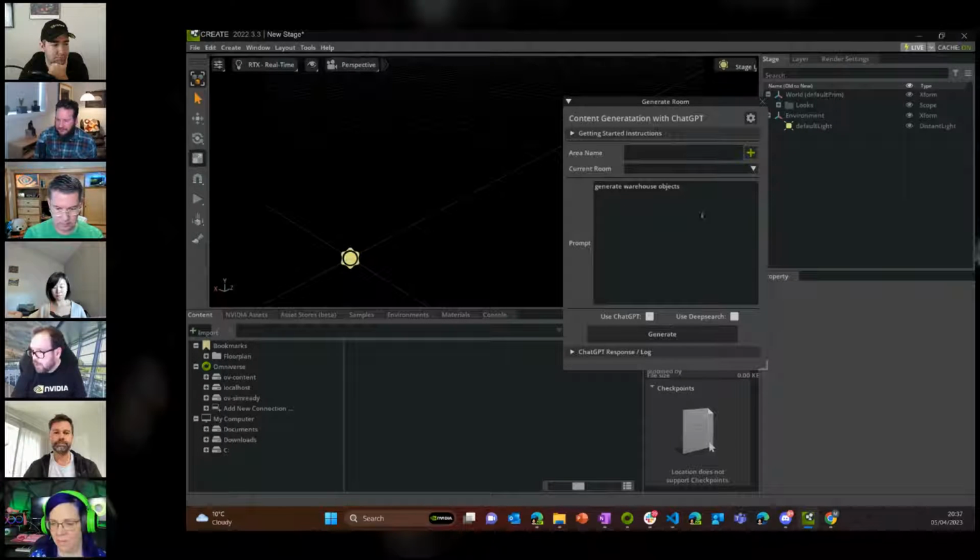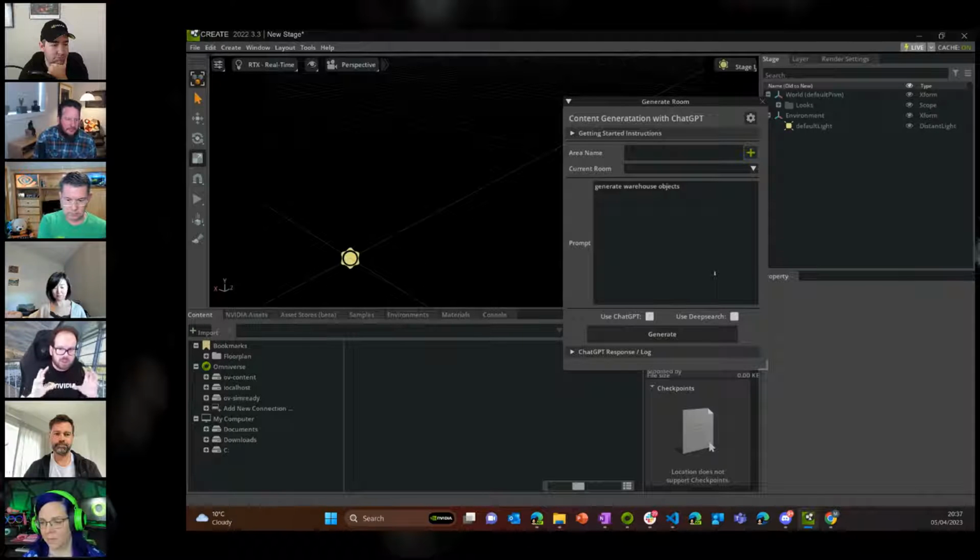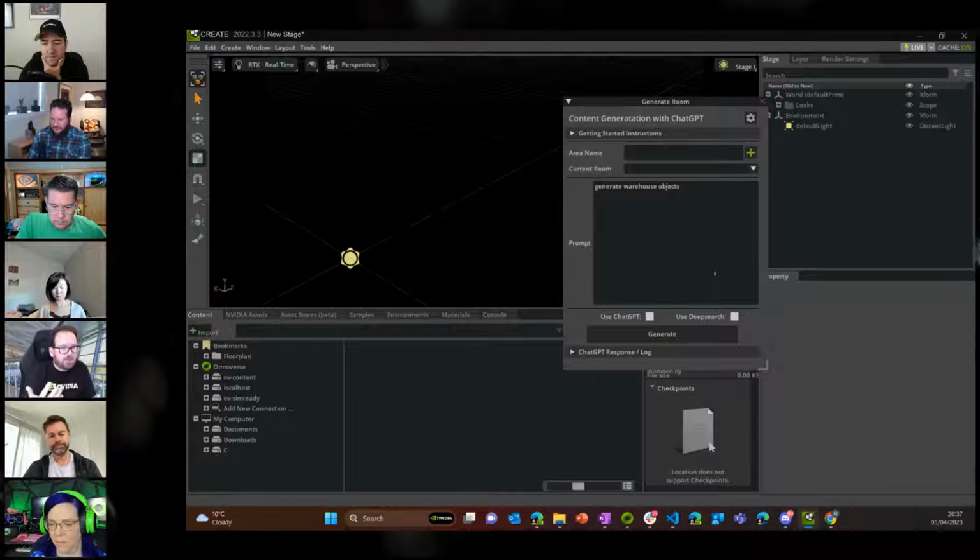And then there is the prompt. There are two flags, use ChatGPT and use deep search. We decided to add two flags for two reasons. Number one, deep search, again, is available only to enterprise customers. So if you don't have Omniverse Enterprise right now, if you try to use deep search, it will fail. It will not generate anything because it can't use that feature.